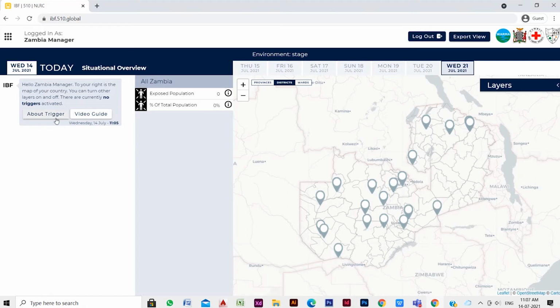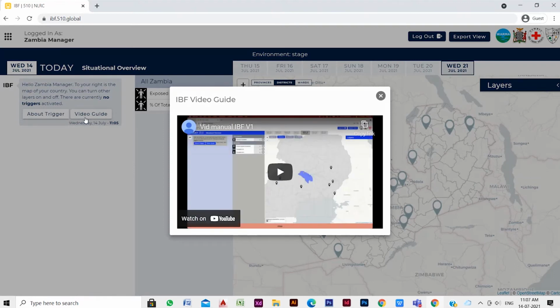The About Floods trigger button will take you to the technical manual of the IBF portal, which explains the data, the model, and the early actions. The video guide button will take you to the video guide you are currently watching.